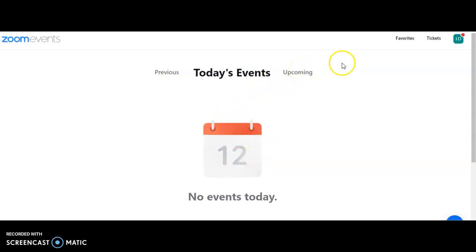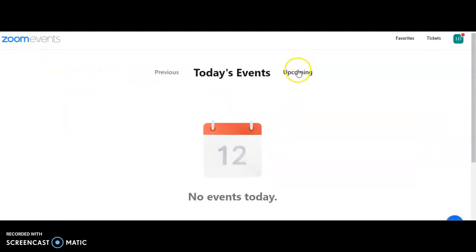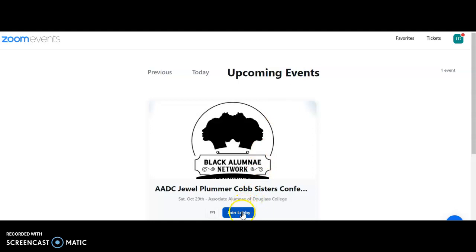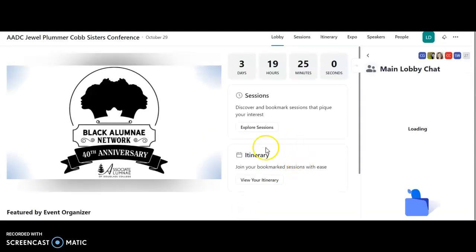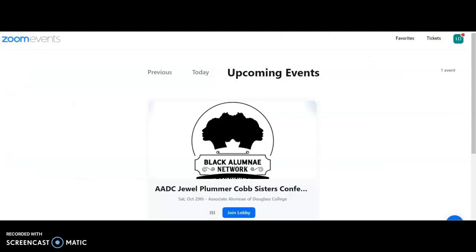Right now we would have to hit either tickets over here at the top right. That'll show you your ticket where you can join the lobby, or you can click upcoming and you can join the lobby from here, and that'll just bring you into the same lobby. So it's if you don't want to go through your email and try to search for your ticket, you could always just join through events.zoom.us and enter the lobby that way.